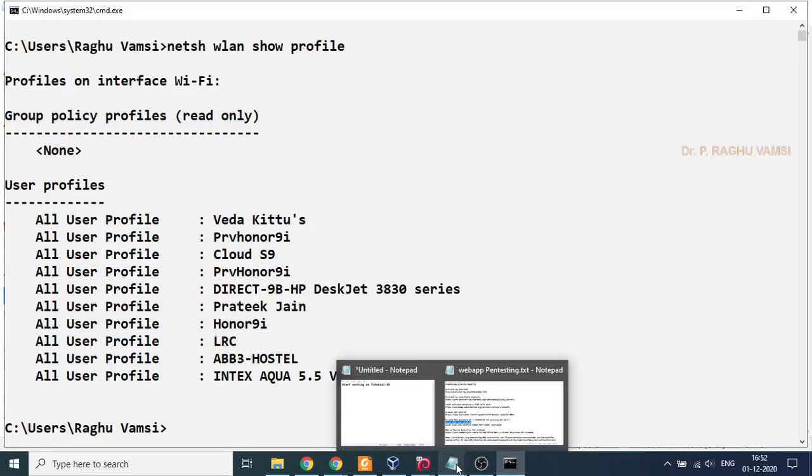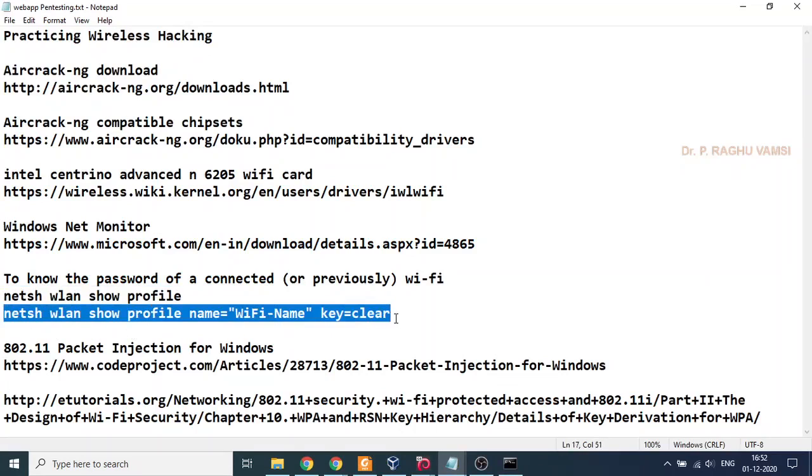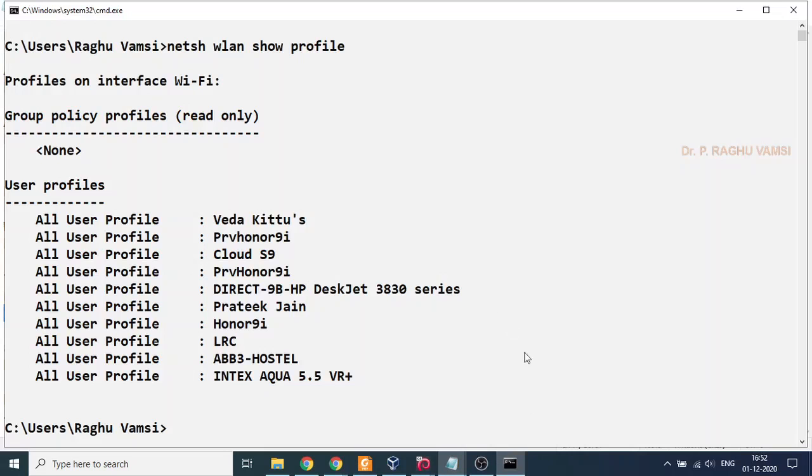How to check this password: you use this command, netsh wlan show profiles, and specify which profile you want to show. So here name equals the Wi-Fi name. Here, I have just now connected to my old mobile phone access point. I have made it an access point, which is called Cloud S9, and key equals clear.